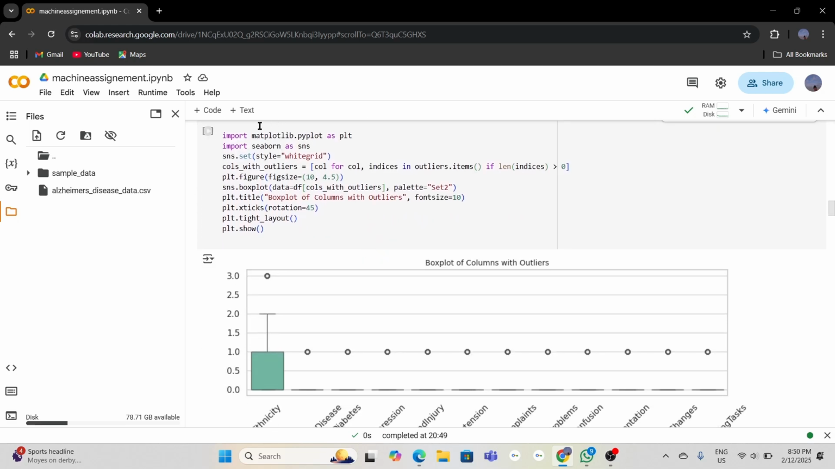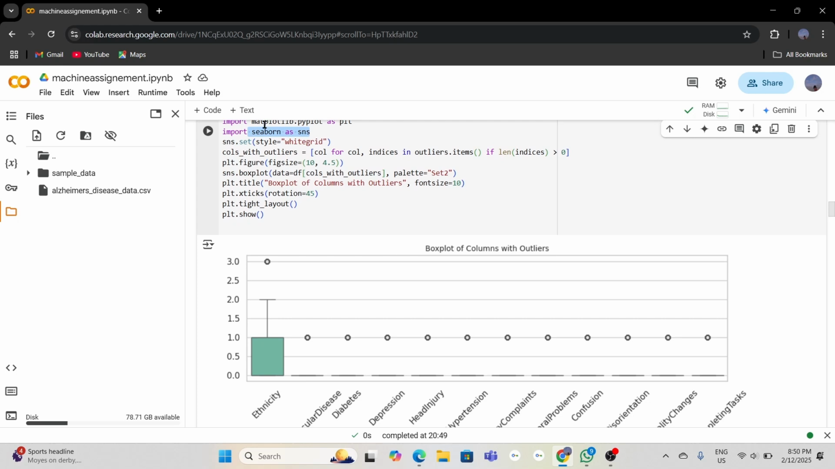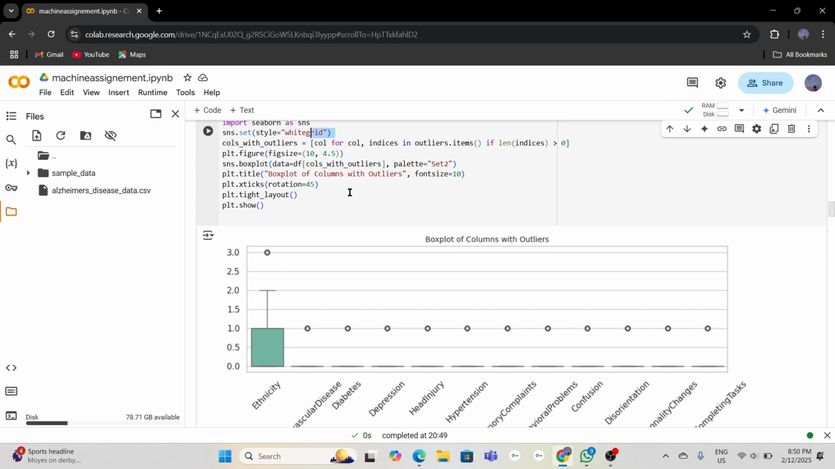For visualizing the outliers, I have used matplotlib.pyplot, as it is used for plotting, and here Seaborn as sns. As I've already explained, it provides visually appealing statistical plots. And then sns.set_style white grid sets a white grid background like this for good readability, so that it would also look attractive. And then the columns-with-outliers filter is used for filtering only the columns that have at least one outlier.